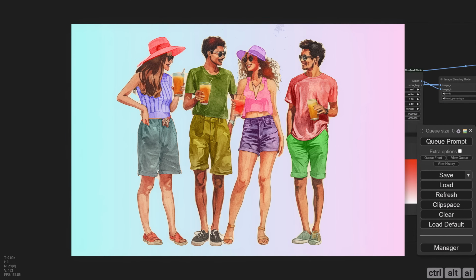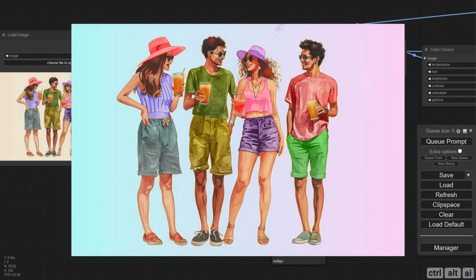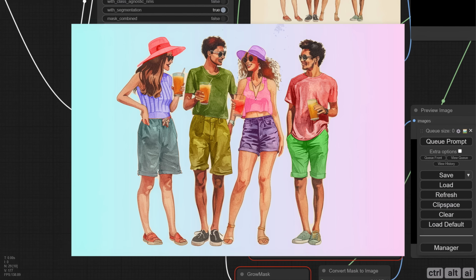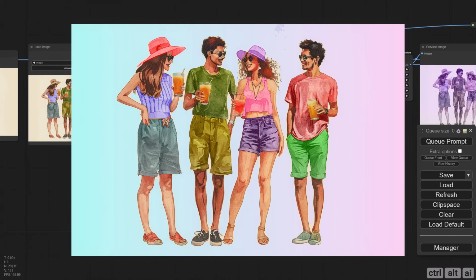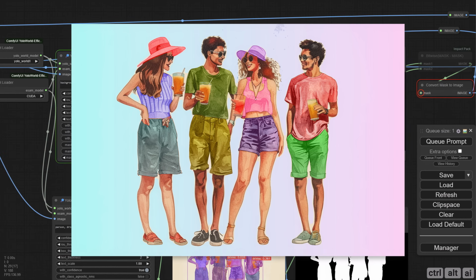Once the workflow is set up, it's pretty easy and straightforward. For the background, I just entered the keyword background, and it segmented it correctly. If, for some reason, it cannot, then select the subjects and invert the mask.